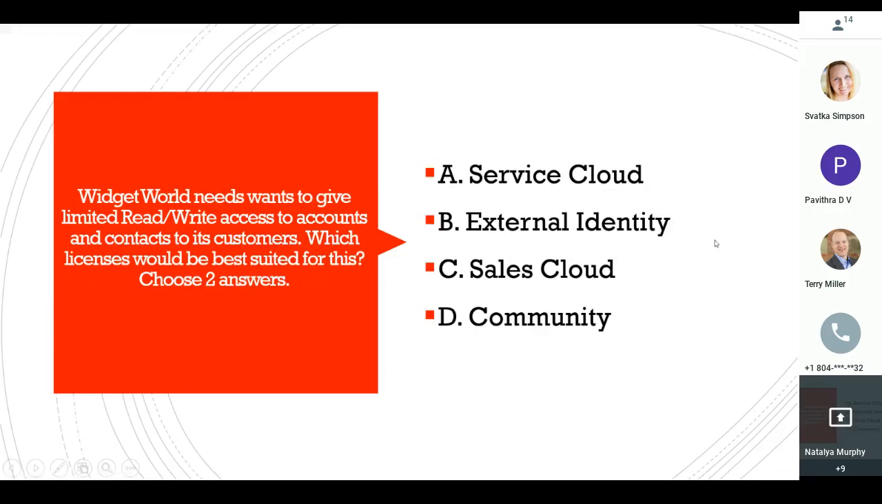What's next? All right, so this is an exam question, and I'm going to open this one up to the whole group for discussion. Widget World wants to give limited read-write access to accounts and contacts to its customers. Which licenses would be best suited for this? Choose 2 answers. And who wants to jump in and say which ones they think are or are not the correct ones? And if nobody jumps in, I'm just going to start picking people.